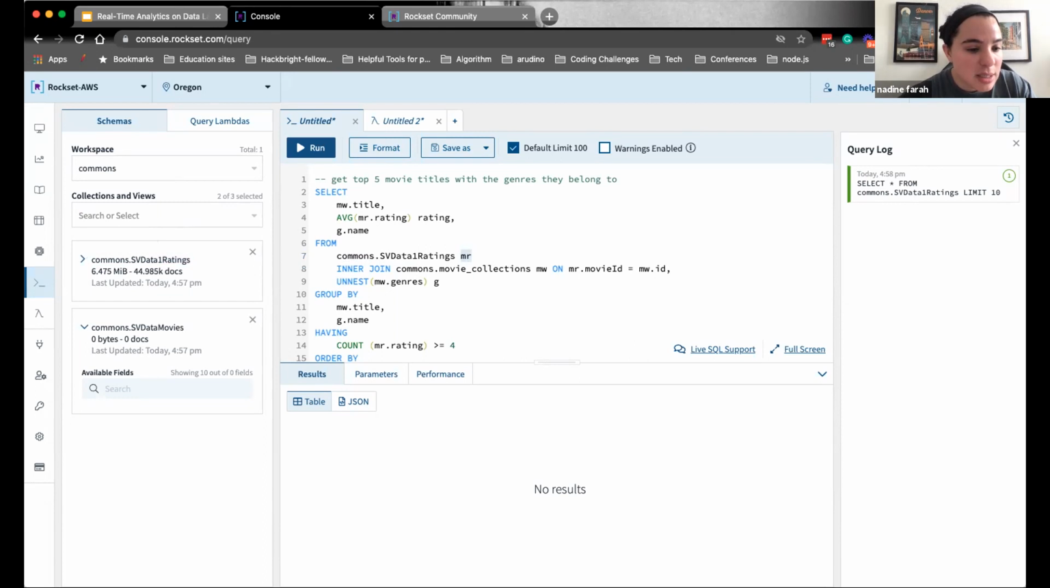Mine are still under creating. Is something wrong with my configuration? No, it should be fine. If it's creating, just let it create. If you go back to collections, you can see if they're ready, and then you should be ready to query.